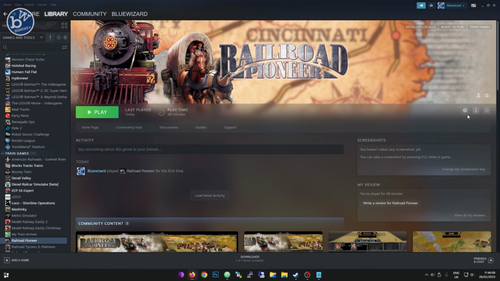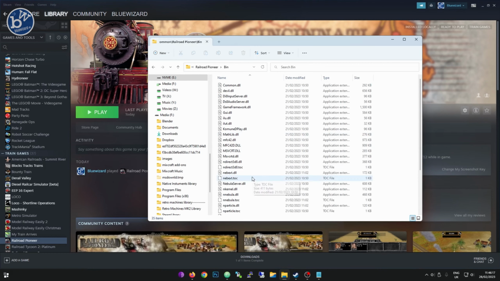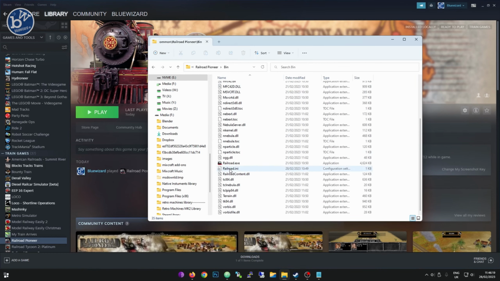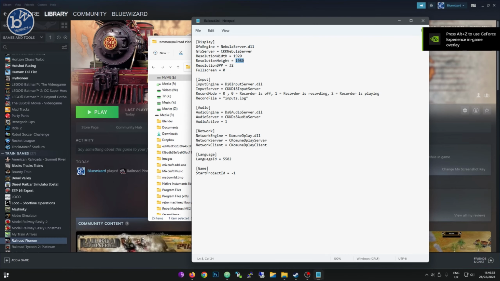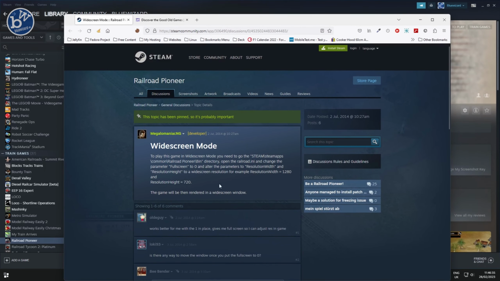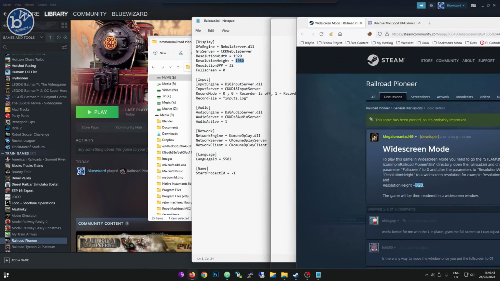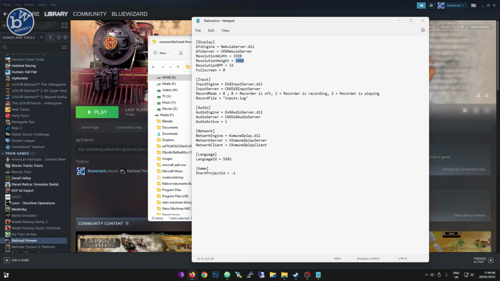You literally install the game, click on Manage, click Manage again, and go down to Browse Local Files. Click on the bin file, head down to the railroad.ini, and change full screen to 0, it would be 1 by default, and then here you can change the resolution. Now I've changed to 1920 by 1080. On his example here, he was going from 1280 to 1280 by 720, so that would be 720p resolution. We're going for 1080p. It just evens it out a bit more.